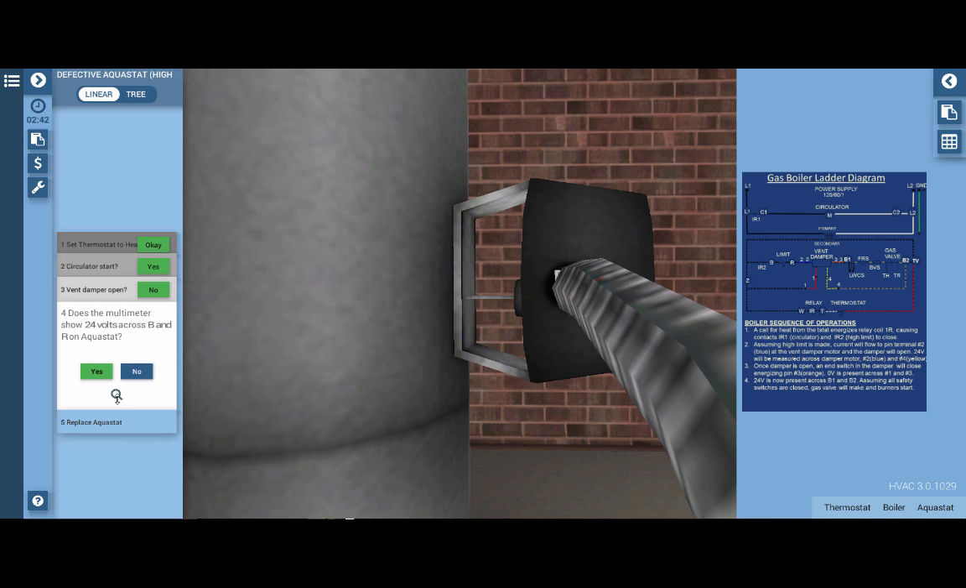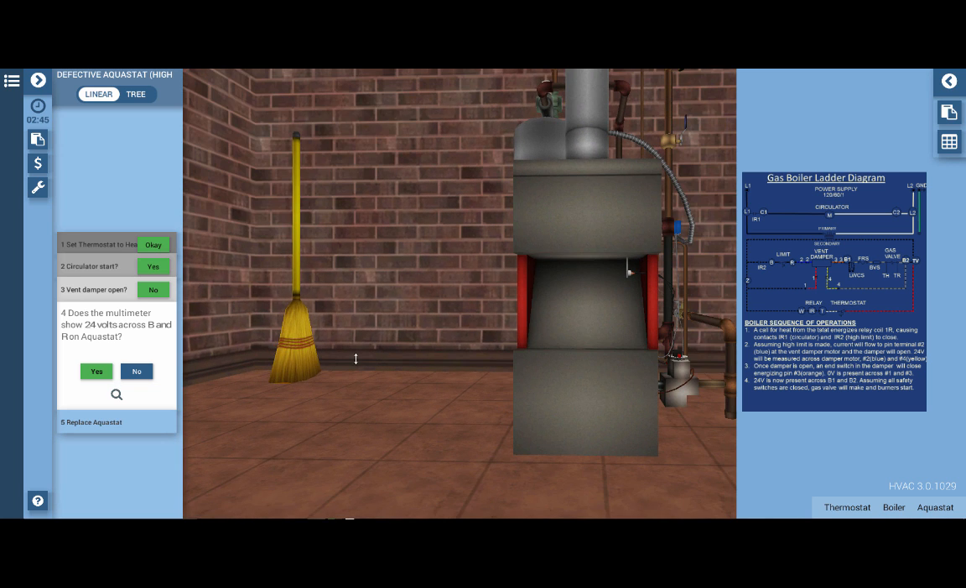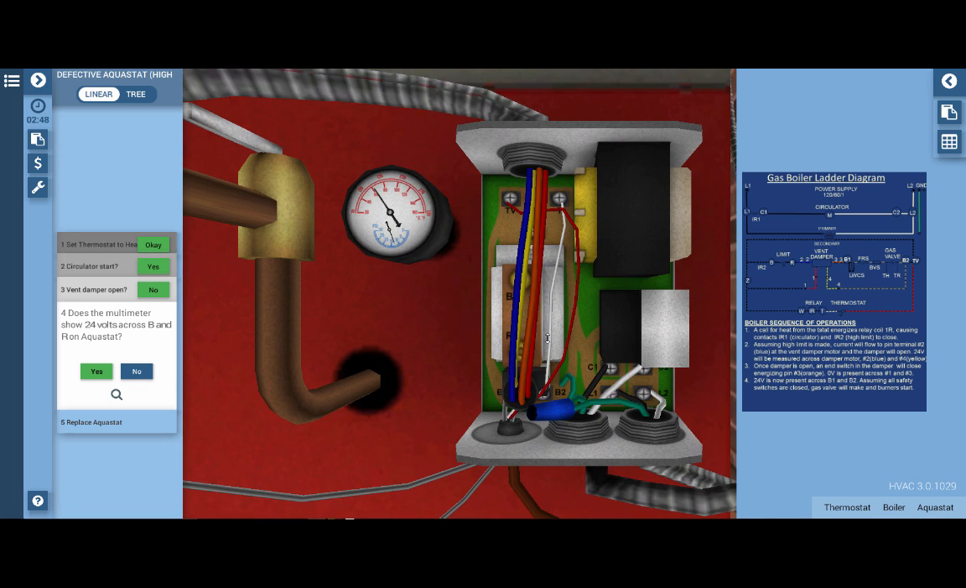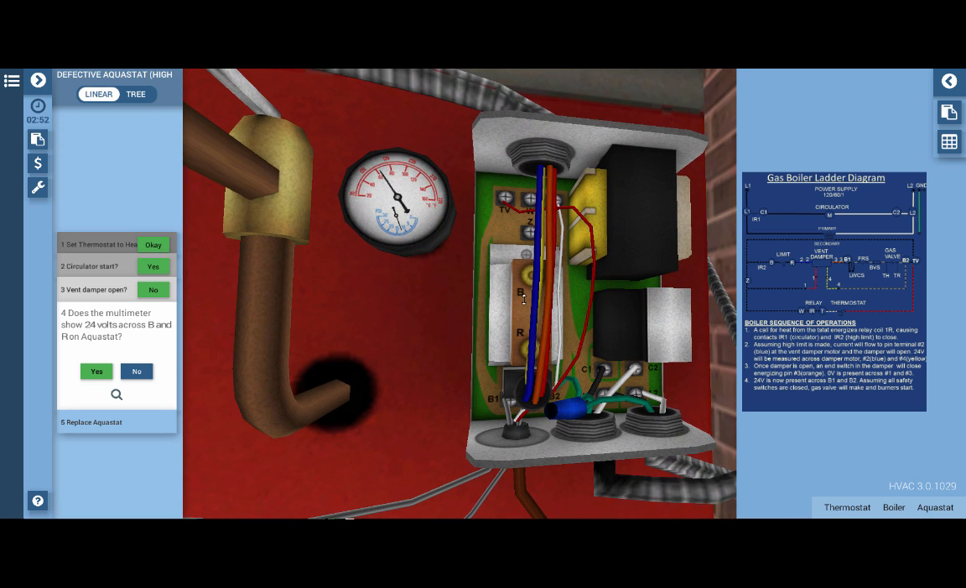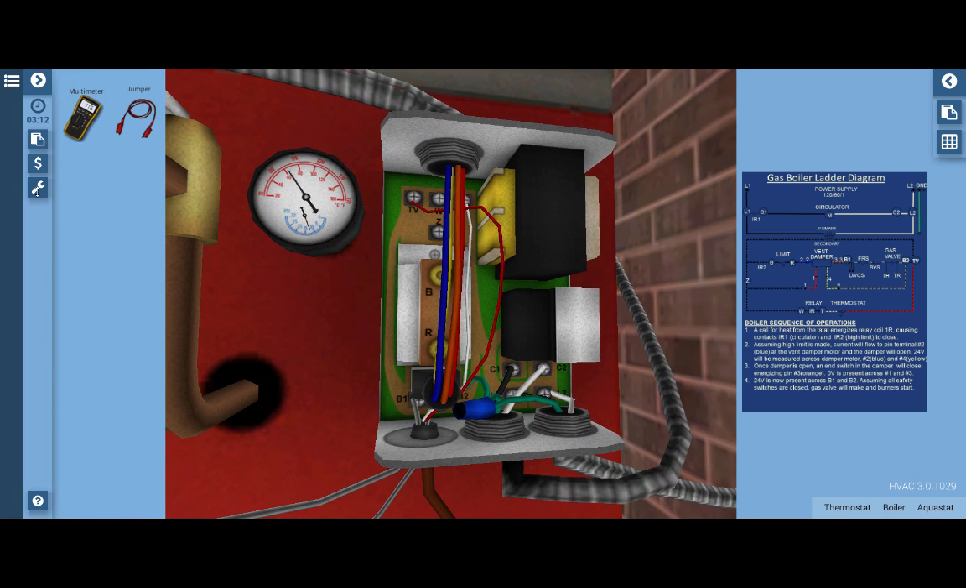on the aquastat. Now again, if we click the magnifying glass, it will take us right to this location on the aquastat. The aquastat here is known as a combination aquastat, meaning that all of the components within the control circuit are integrated, meaning we have a transformer here, a relay, and a high limit. On some boilers, these will all be separate components, but this is the high limit right here, and you can see terminals B and R. We're going to take the multimeter out of the toolbox by clicking on the toolbox tab here at the top left.